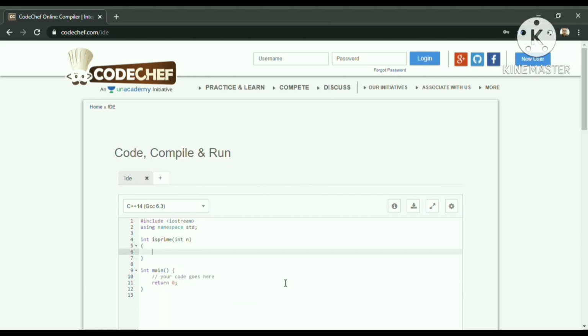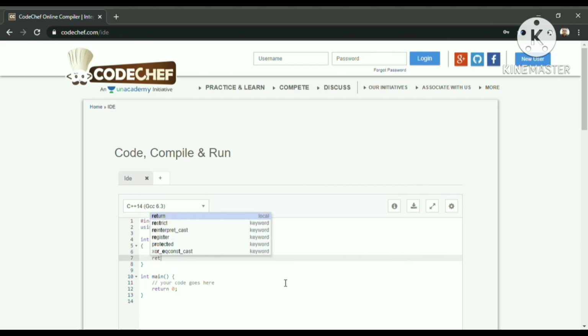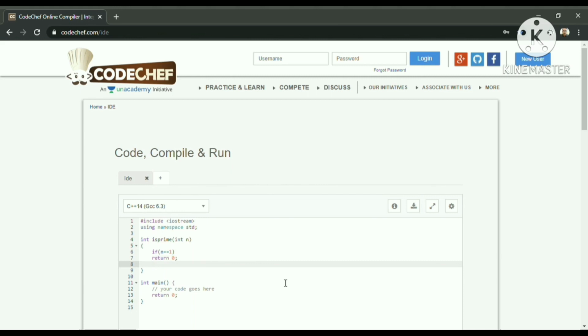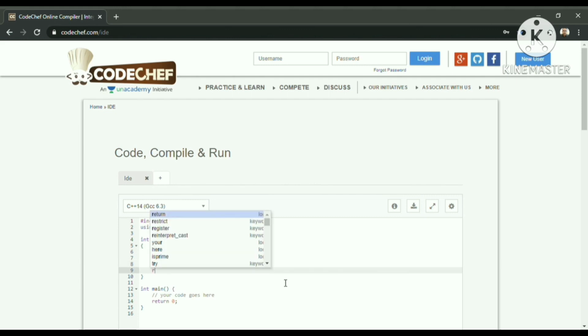Then, as you all know, 1 is not a prime number, so we are going to directly use an if condition: if n == 1, in that case we return the value 0. And we also know that 2 is a prime number, so for 2 also we are going to use a direct if statement. If n == 2, we return 1, as 2 is a prime number.